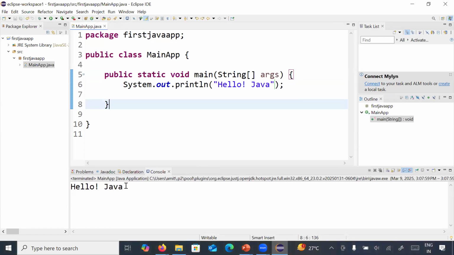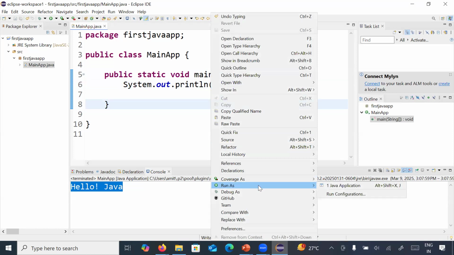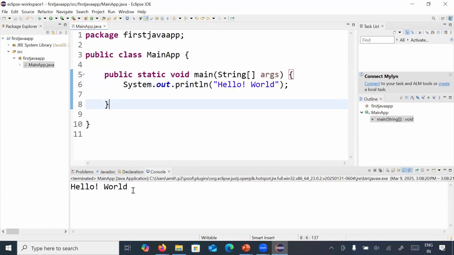You can change the output. This is hello Java. If you would like to display some other messages like hello world, for example, right? You can just edit this content, save it, right click on it and run it again. You will get the updated output. So here we go. You can see this is the hello world.